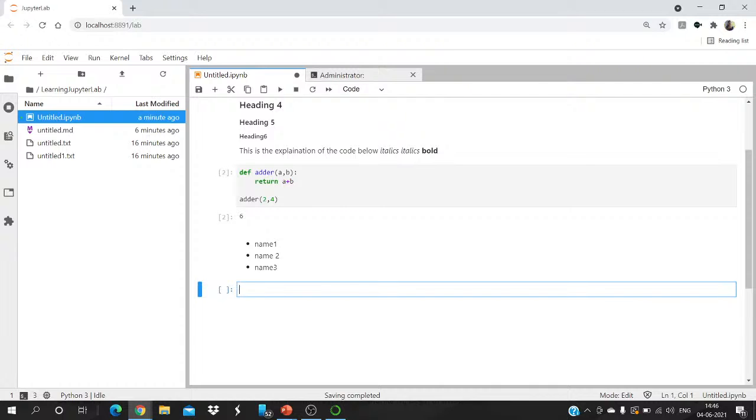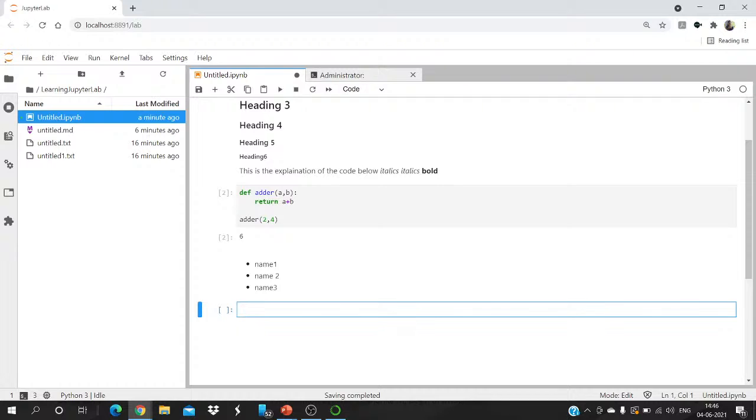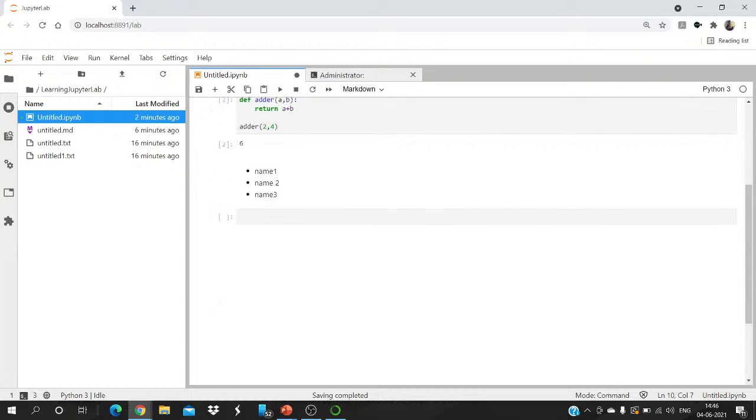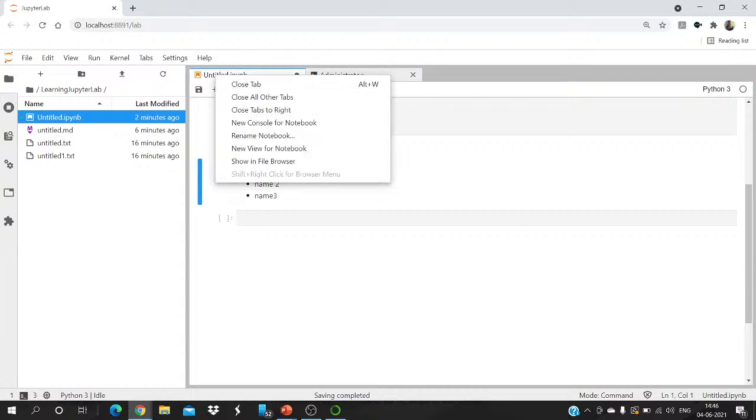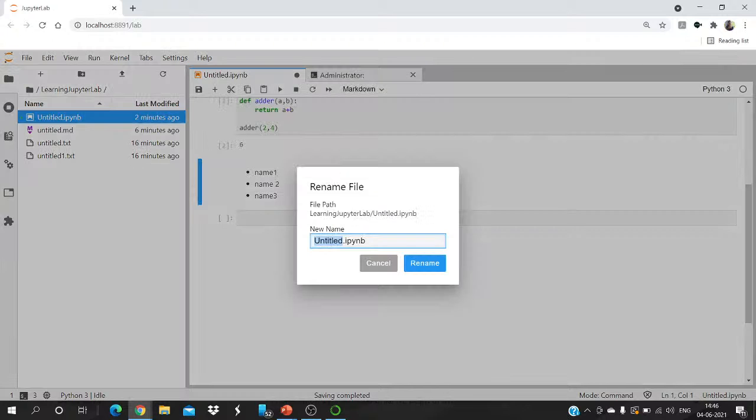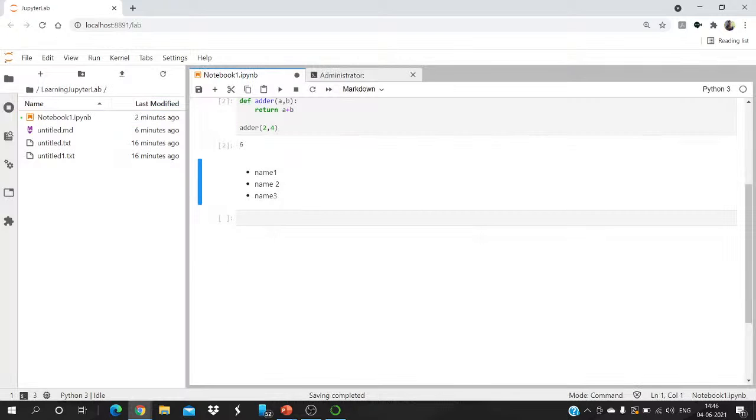And also you need to observe here, only for quotes this box, which is the cell, is visible. For markdown, the cell border is not visible. And if you want to rename the notebook, I've given notebook1.ipynb. Automatically it will change here. Either you can go and change here also.